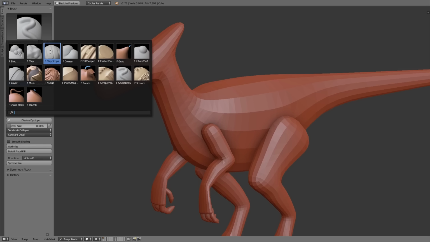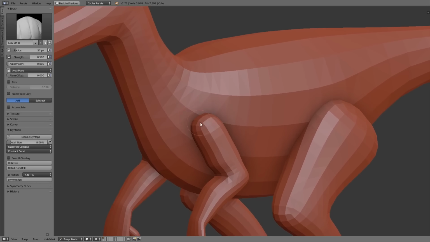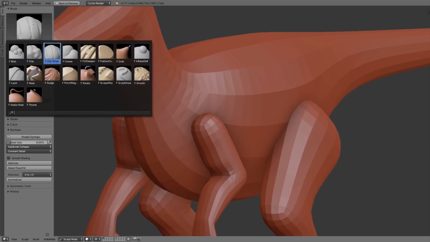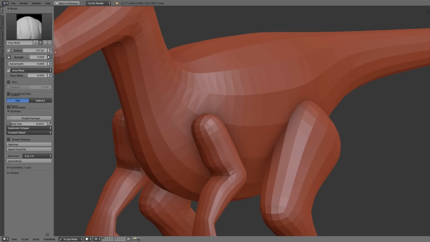Okay, now I want to show you the smooth brush, because this we will use a lot. For showing this, I switch to the smooth brush up here. And if I now paint on the mesh, you can see it will be smoothed, but it will not be subdivided. And that's one very important thing.